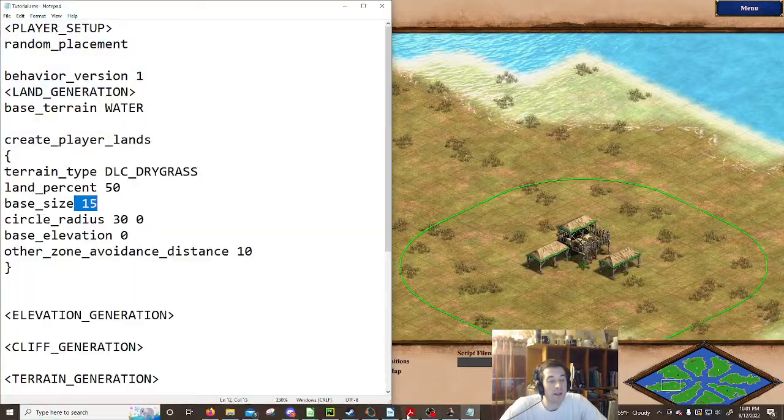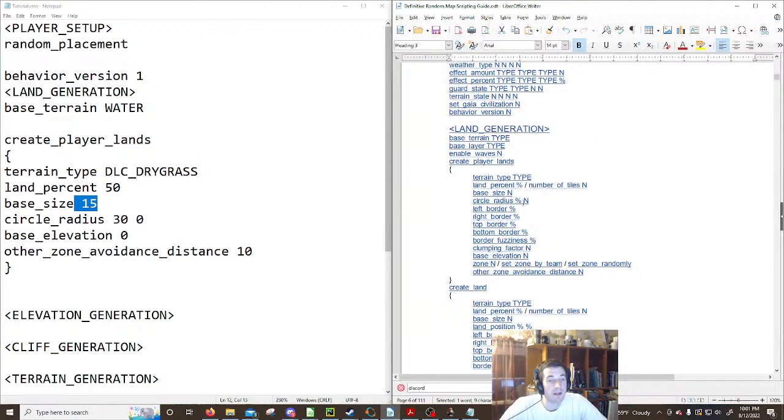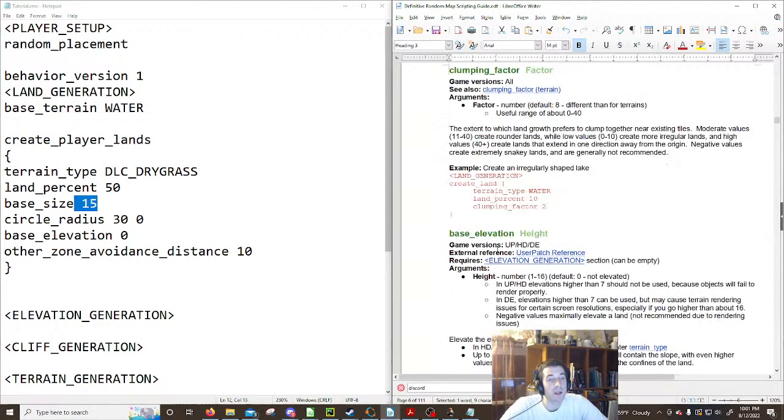Another argument that is in our arsenal, if you will, is the clumping factor. So if we jump to it in the document, what Zetnus writes about the clumping factor is we can choose a useful range of about 0 to 40, and this is the extent to which land growth prefers to clump together near existing tiles. Moderate values create rounder lands, while low values create more irregular lands. And high values create lands that extend in one direction away from the origin. Negative values create extremely snaky lands and are not recommended.